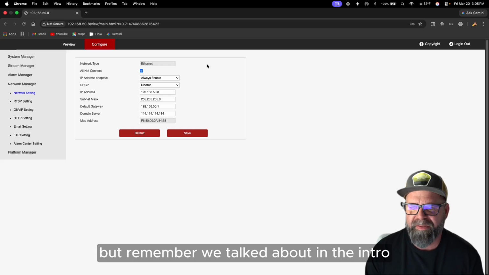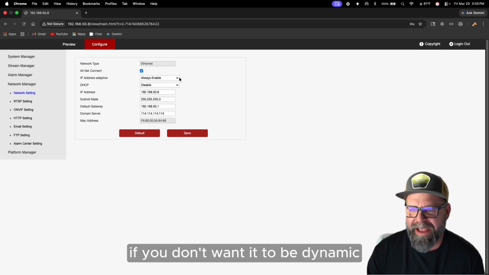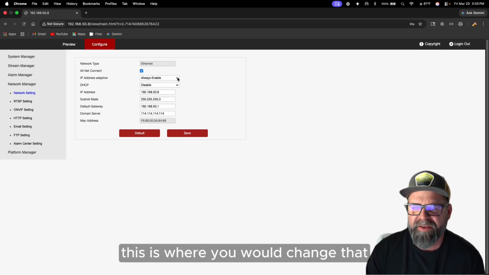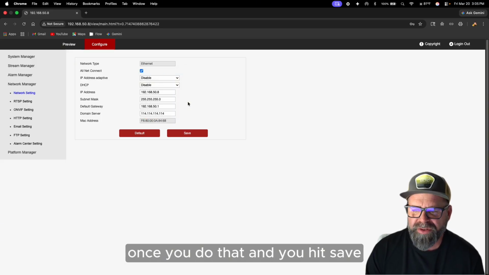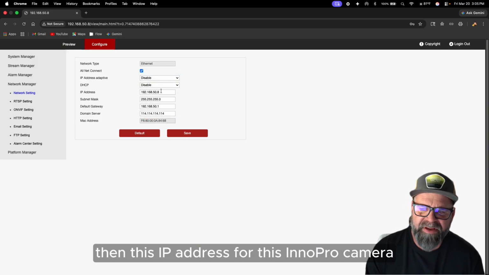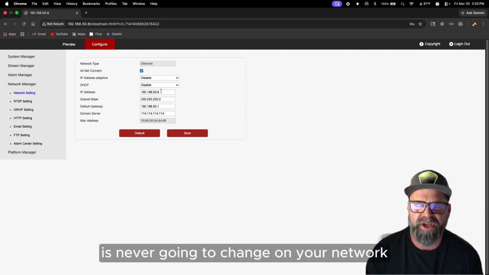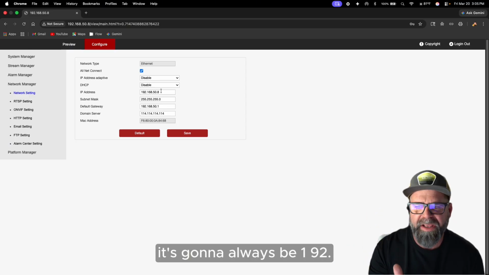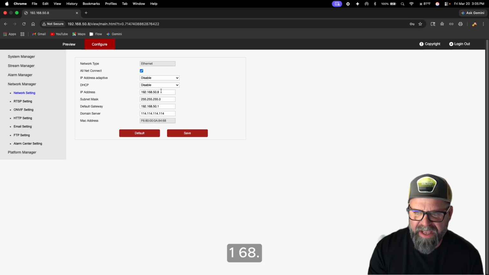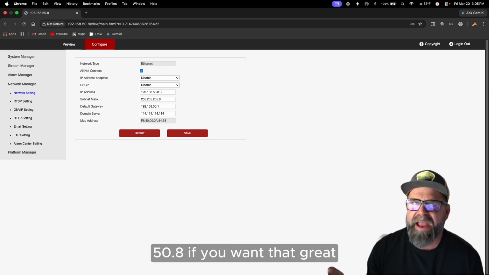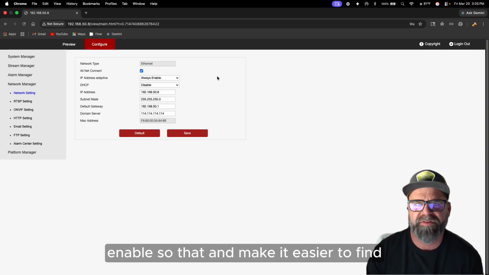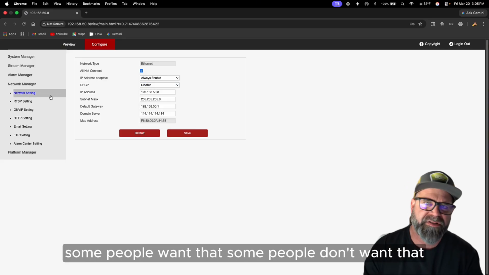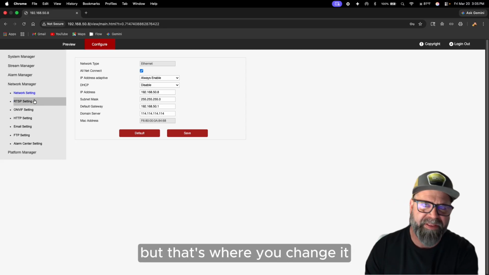Next up is Network Manager. But remember we talked about in the intro, if you don't want it to be dynamic and you want it to be static, this is where you would change that. So you would change this to disable. Once you do that and you hit save, then this IP address for this InnoPro camera is never going to change on your network. It's always going to be 192.168.58. If you want that, great. If not, make sure that you leave this as always enable so that it makes it easier to find. Some people want that, some people don't want that, but that's where you change it.